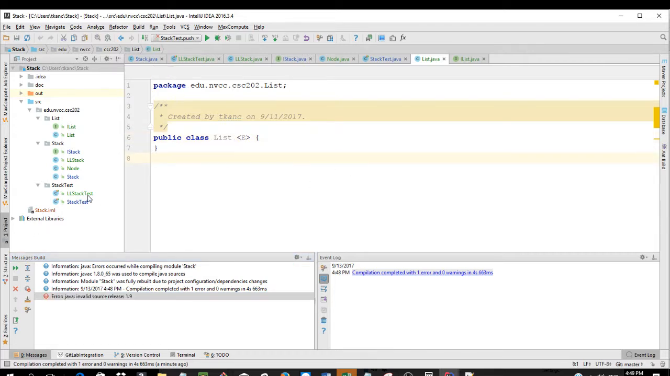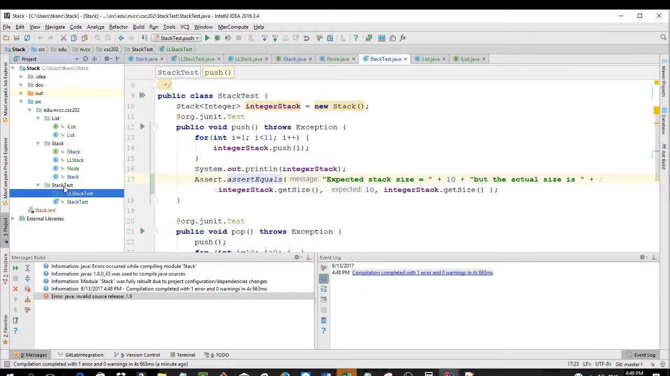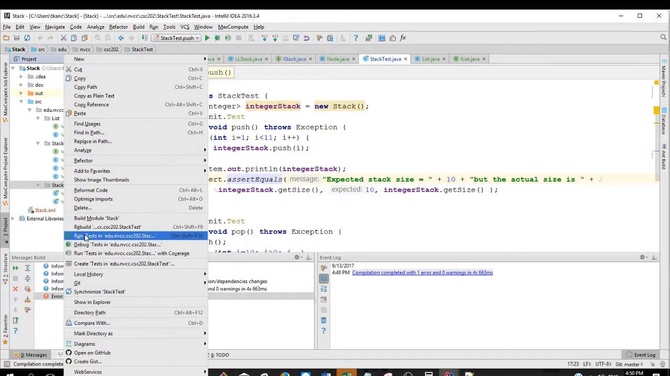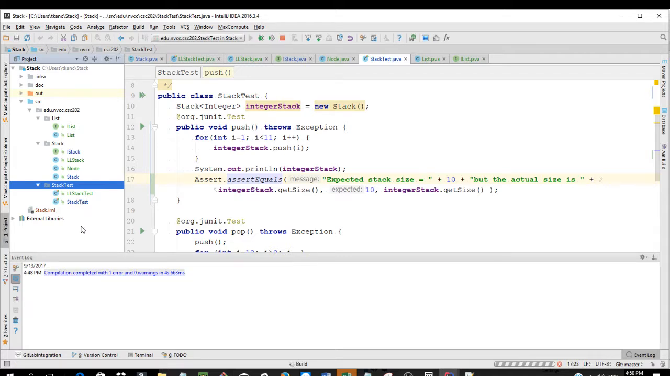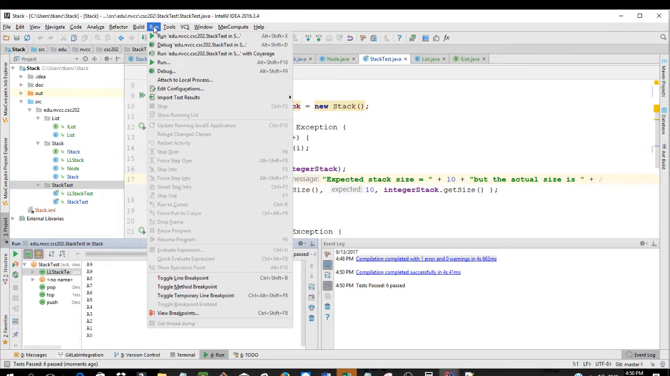Maybe we want to build and test, recompile this. Let's do the stack test again. We can actually right click the whole stack test project folder and run the test. It's going to run all the tests in here for you, like our stack test and stack test. All 6 tests passed. Okay. Now it should recompile it.